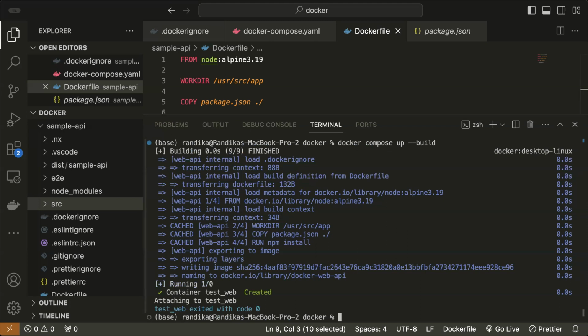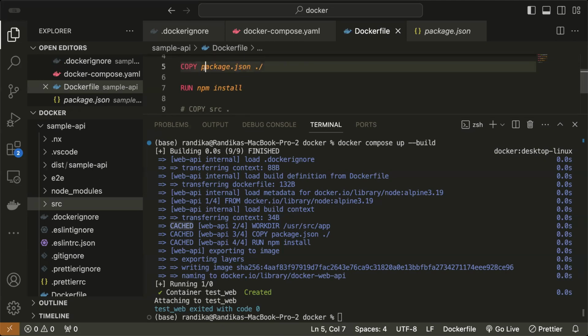Okay, so now you guys can see it is no longer taking that much time to build. The steps that we have taken have been cached. The reason behind that is, since we have not made any changes in this Docker Compose file or Dockerfile, Docker assumes that we haven't changed anything within these steps.